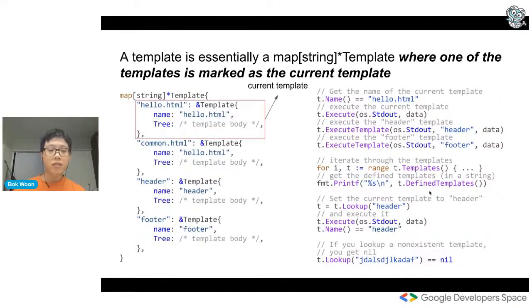If you just want the names of the templates inside this structure, you just do t.DefinedTemplates and it'll return a string with all the names inside. It's, I think, mostly for diagnostic purposes.